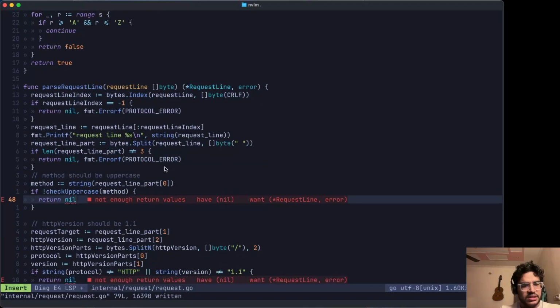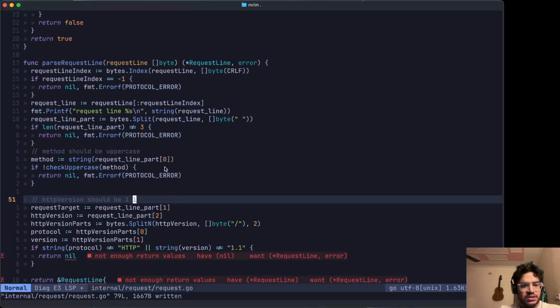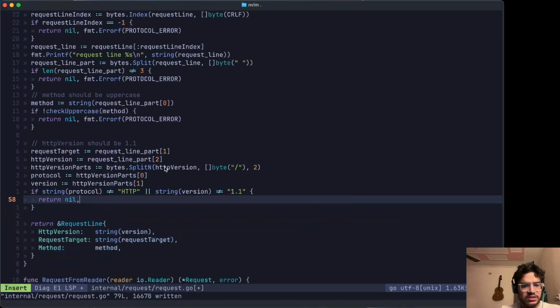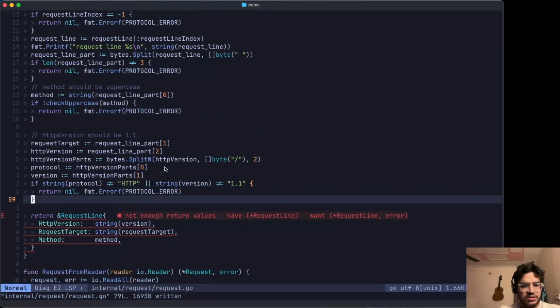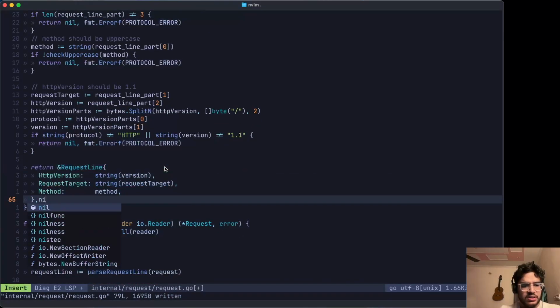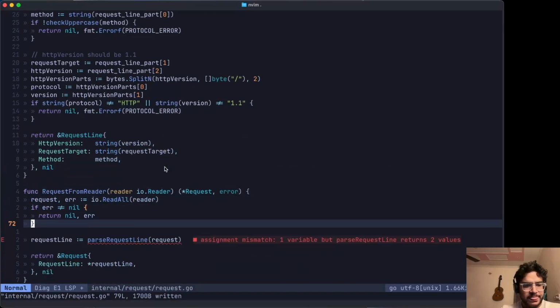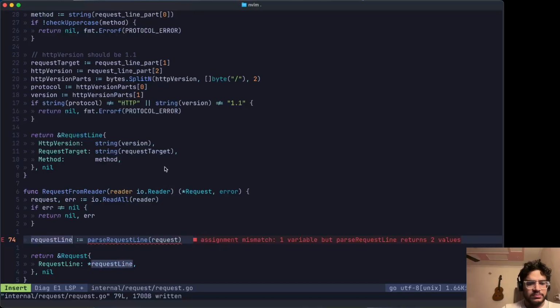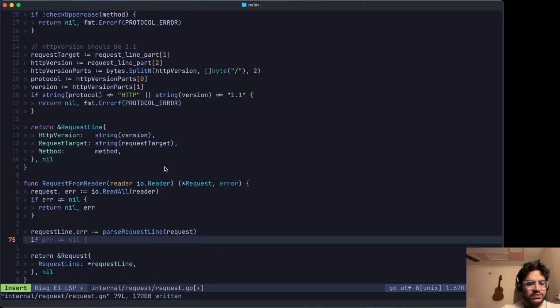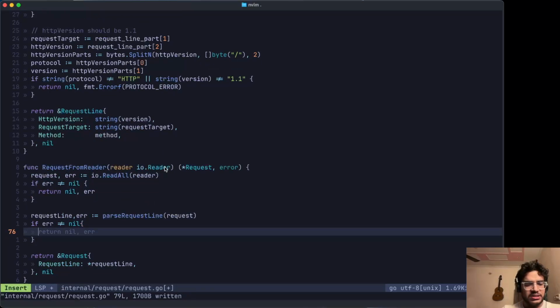Okay, and of course here as well, and also here. Okay, so I'm going to also check where, and if error is not equal to nil, return the error. Okay, I think this should work.